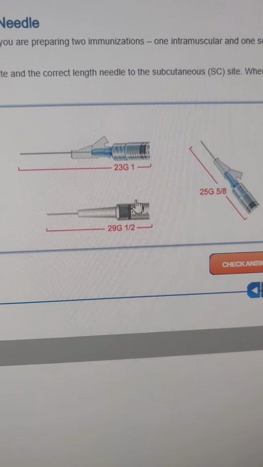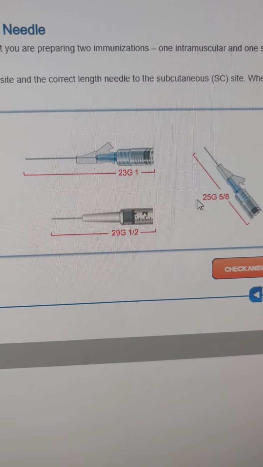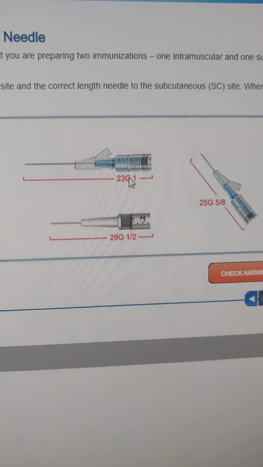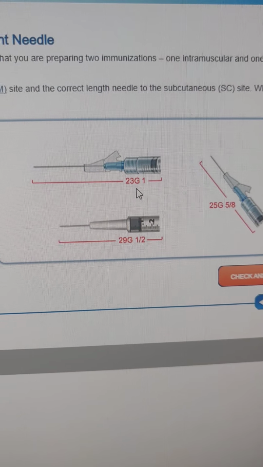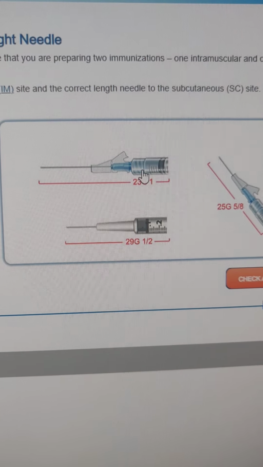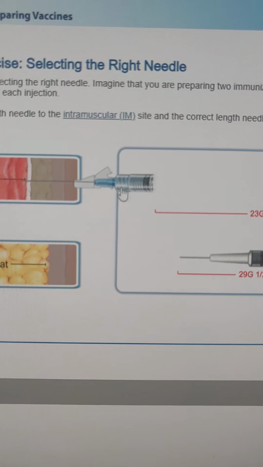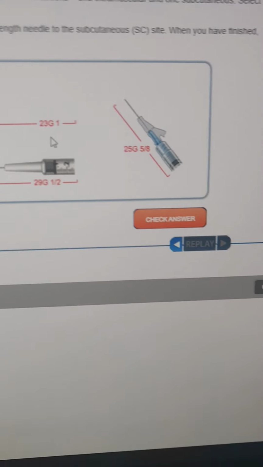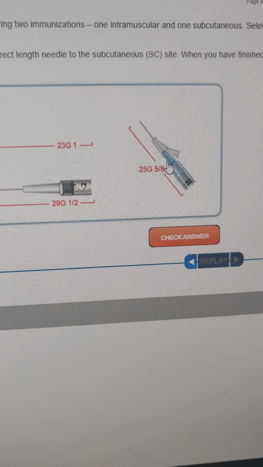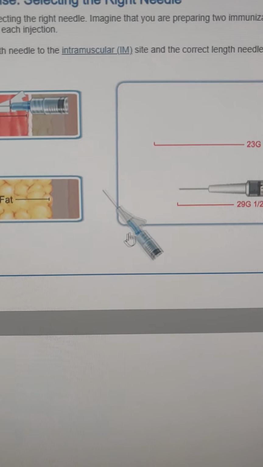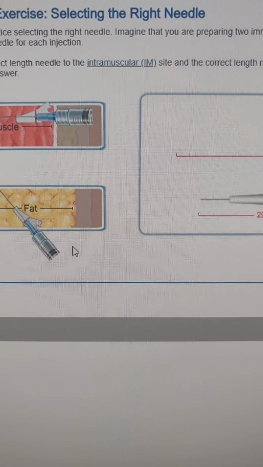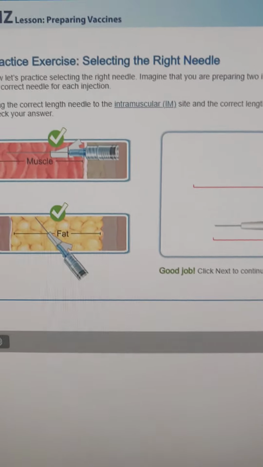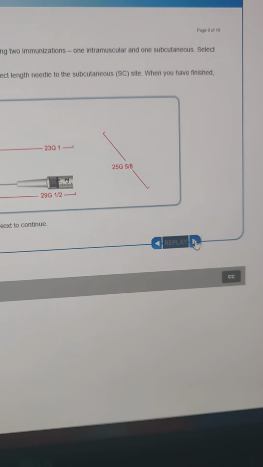Let's see, so we've got 29. No. That's intradermal, so that's like your PPD right there. So this one is your 1 inch, 23 gauge. That 1 inch, it goes to muscle. So I go here. And then this one, 25 gauge, 5/8 inch, 45 degree angle. It goes here. And check my answer. Good job. Click Next to continue. How about that? We did a good job.